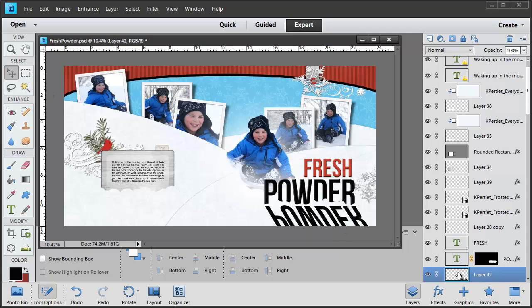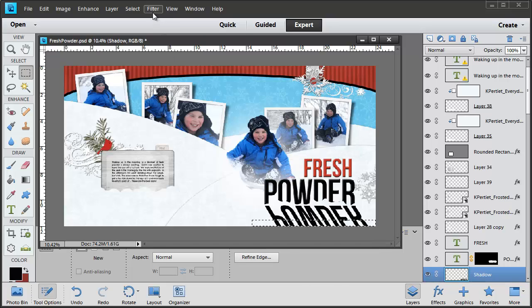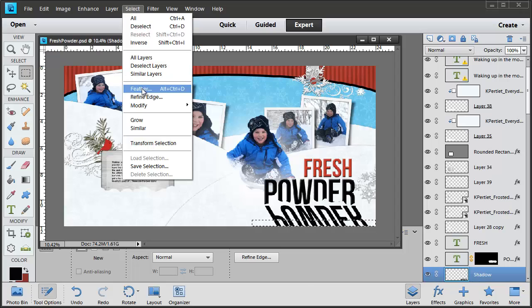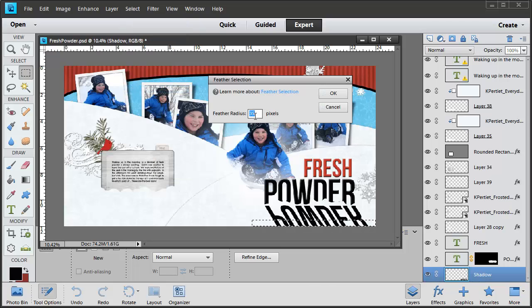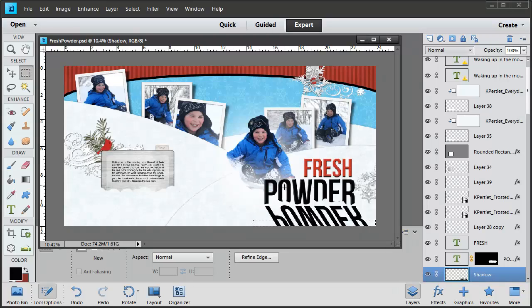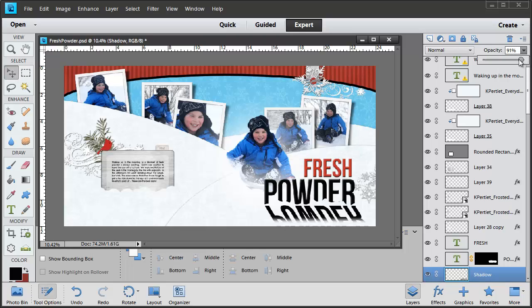Now with that shadow layer in place, maybe I should name that shadow, I am going to grab my rectangular marquee tool. I'm going to create a rectangle just at the bottom of it. Going up into Select, Feather, Feather Radius of 35 pixels. I'm going to click OK, and that just softens the rectangle. I'm going to hit Delete. Once again, Control or Command D to deactivate the marching ants. And now I'm just going to reduce the opacity of that to make it seem more realistic, let's say to about 16%.